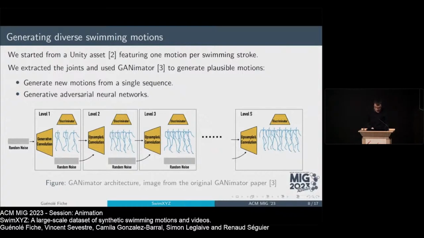And so you can see here on the image that first we will generate very raw motions, and the deeper we go in the model, the more accurate will be the motion. And so with that, we have diverse swimming motions.